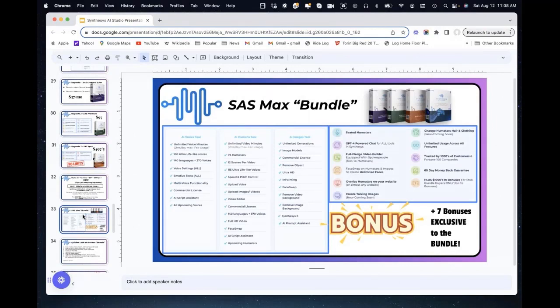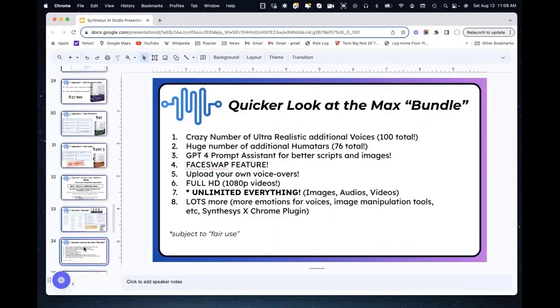So here's everything that's included in the bundle, but that's a complicated chart for you to digest, so I have simplified it for you like this. A crazy number of ultra realistic additional voices, that's 100 total. We have a huge number of additional humitars, 76 total. And by the way, you get 115 additional of the ultra realistic voices. You also get those 370 other voices that we mentioned moments ago, the premium voices as well. But I'm just showing you the differences here. When you get the Max bundle, you get these extras.